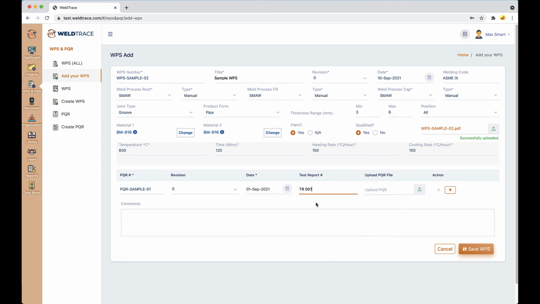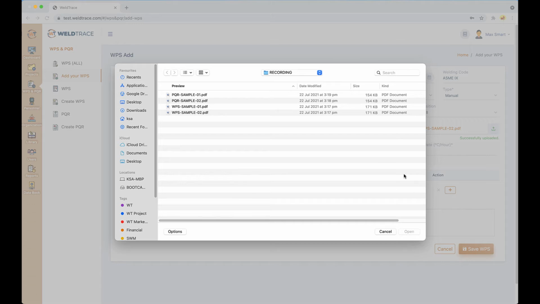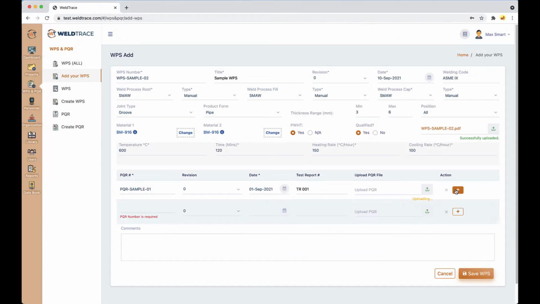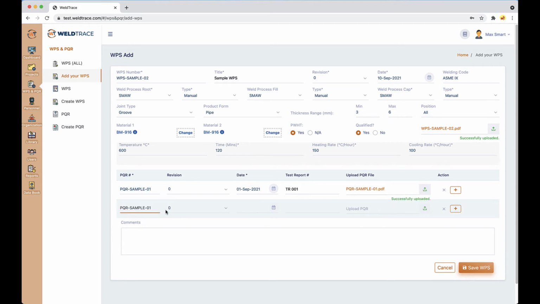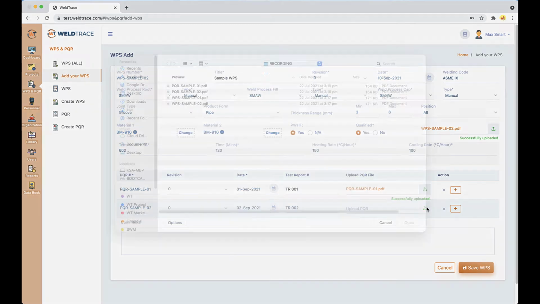Enter the details of the PQRs that support this WPS here. You may add up to 3 PQRs per WPS. Click Save when you're done.